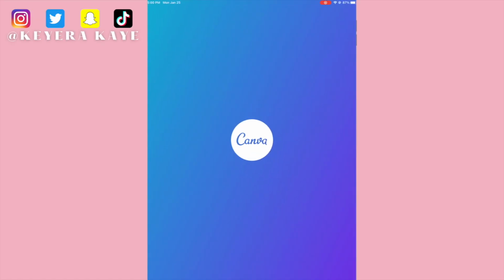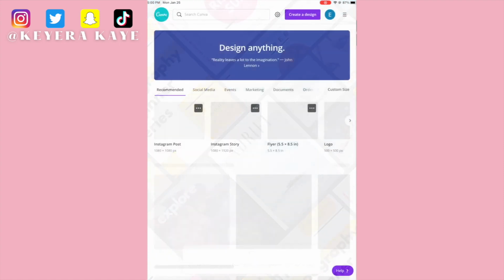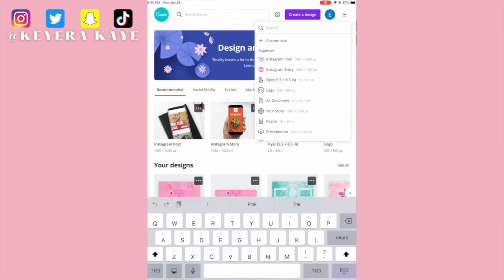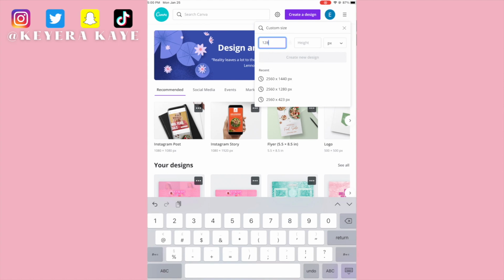So the first app you're going to be using is the Canva app. What you're going to do is open the app and start a design. And use the size 1280 by 720, or you can just type in YouTube thumbnail.